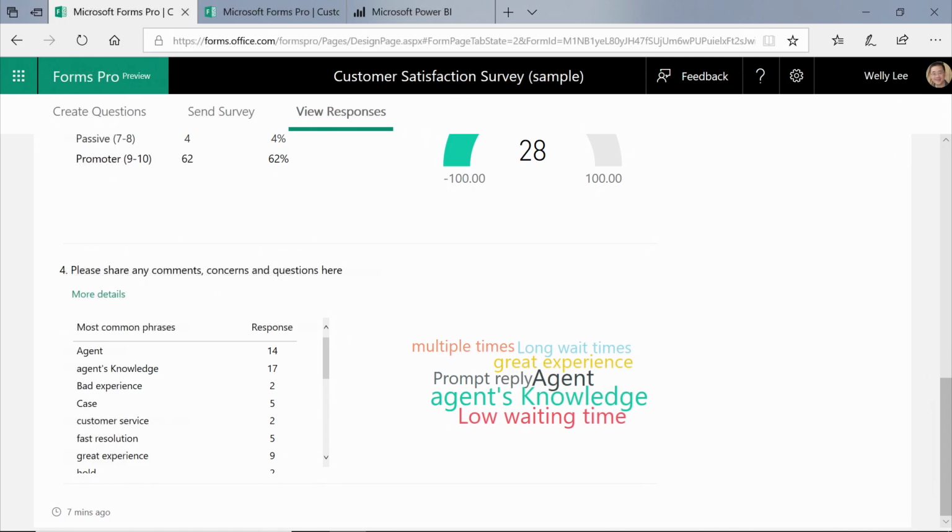All the survey responses received by Forms Pro are automatically saved to Common Data Service, or CDS, as part of Microsoft Power Platform, that includes Microsoft Flow, Power Apps, Dynamics 365, and Power BI. The reports in Microsoft Forms Pro are built using Power BI, which means that in addition to using the out-of-the-box report, you can build a custom report using Power BI without having to export the survey data and import it again to your reporting solution.